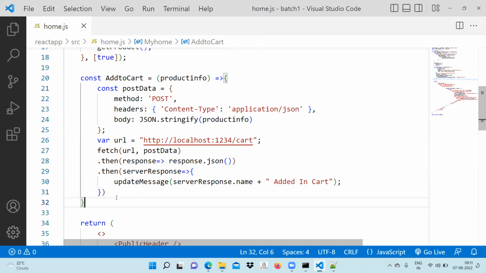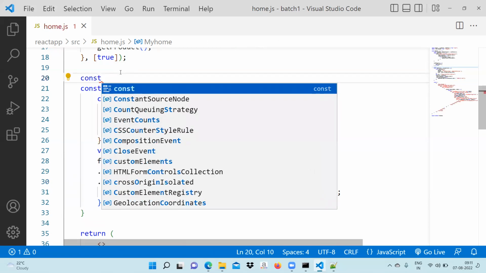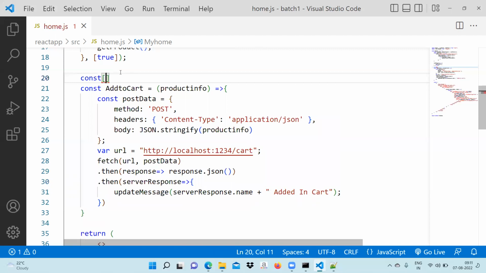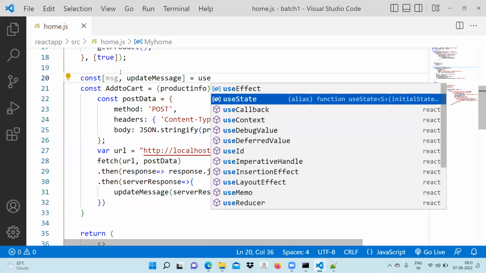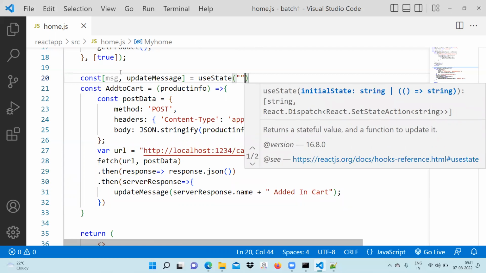Next, after that, you have to write this. Update message is not defined still. Update message function, we have to write on top, before add to cart. Constant variable MSG equal to use state and then as empty.